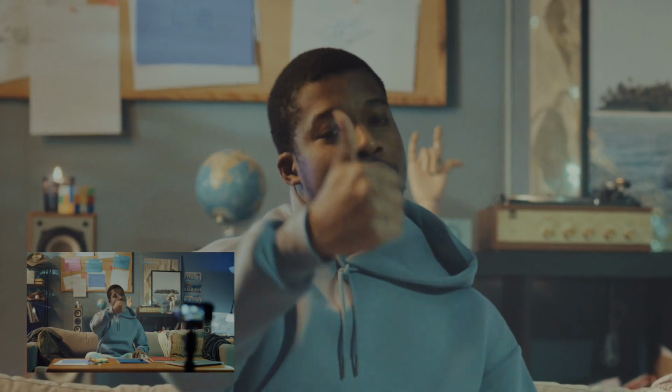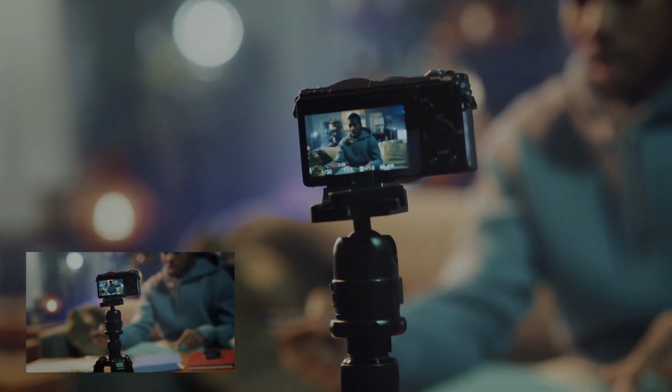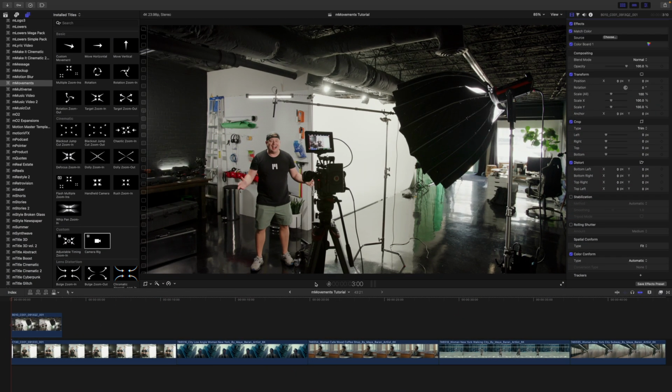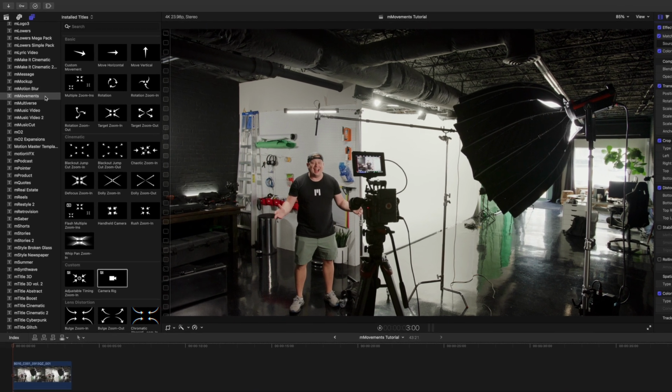mMovements. It's pretty awesome. You can get some really cool movements with a static shot like this, for example. I'm going to show you how to do it right now. On to the tutorial. Once you have downloaded mMovements via mInstaller, it can be located in your titles.